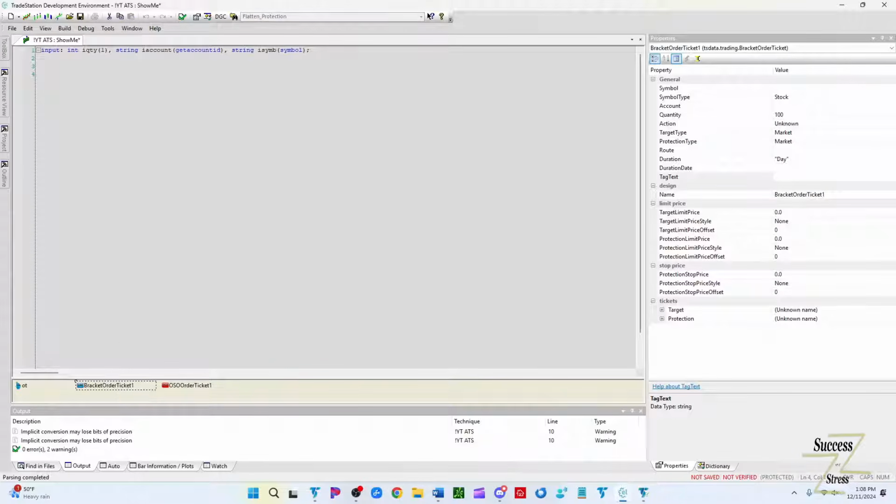Now let's go to our bracket order. So this will be the next thing that will need to be attached to our original order. So we're going to call it BOT, and the symbol will be ISIM. All right, it is a stock. The account will be I account. The quantity will be IQTY.